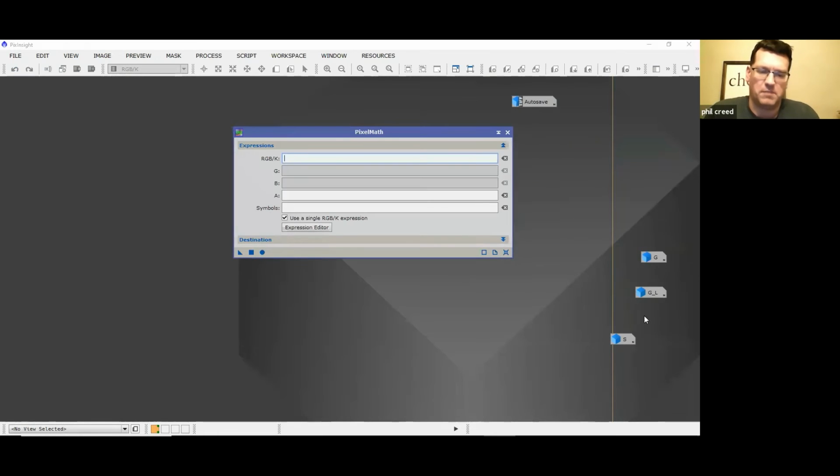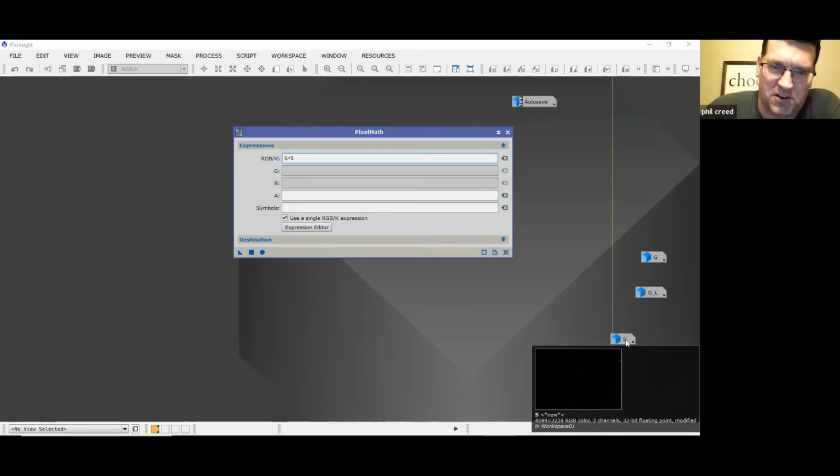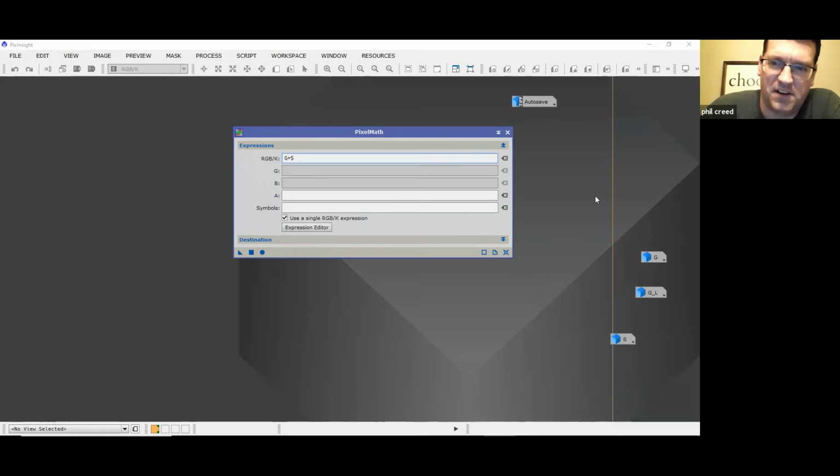And I'm just going to simply do an expression here, G plus S. Does anyone want to guess what I just did? Green plus something. G plus S. Why did I type G plus S? Well, recall the image that had the nebula on it was called G. The image that had just the stars on it is called S. You're adding the G picture plus the S picture.